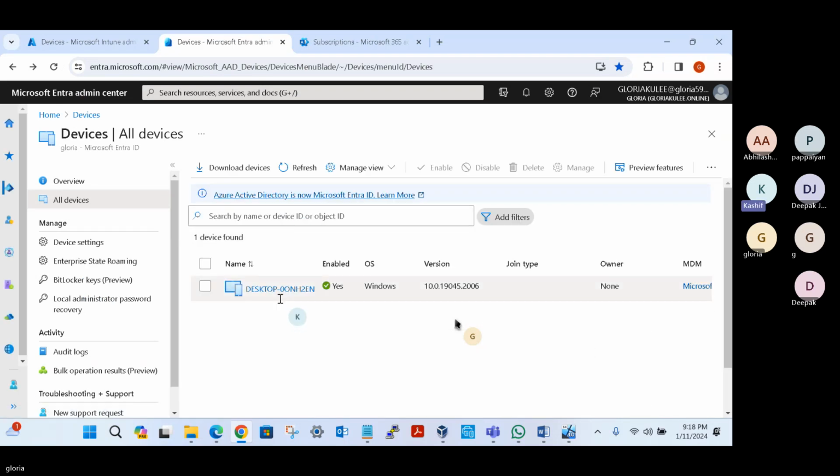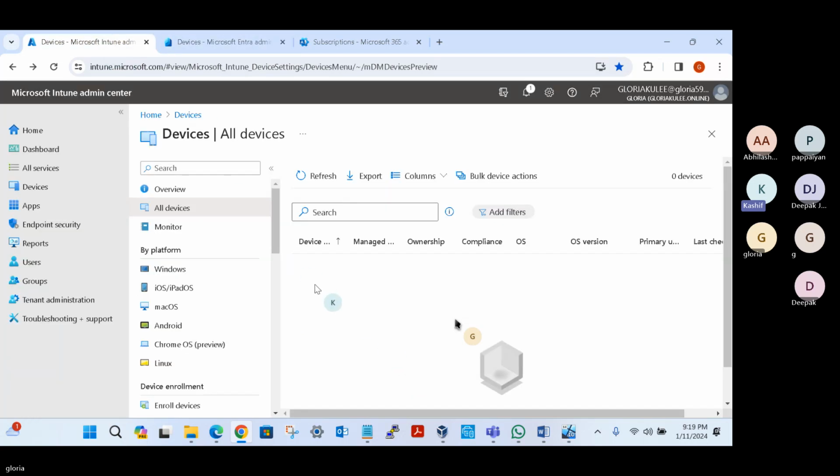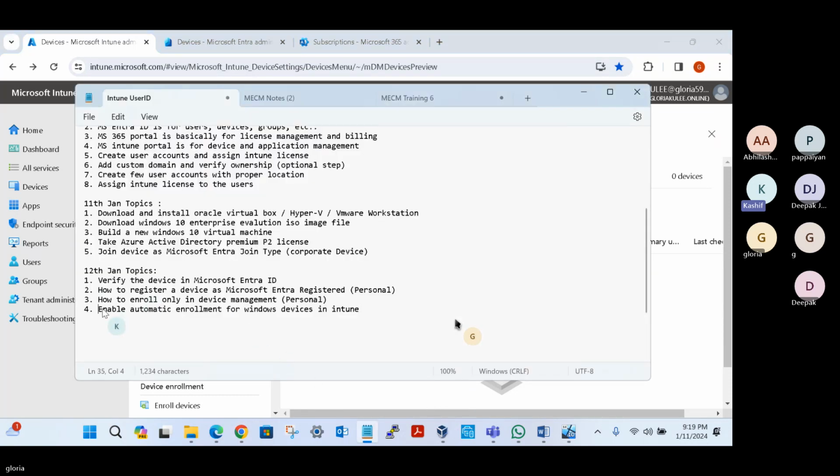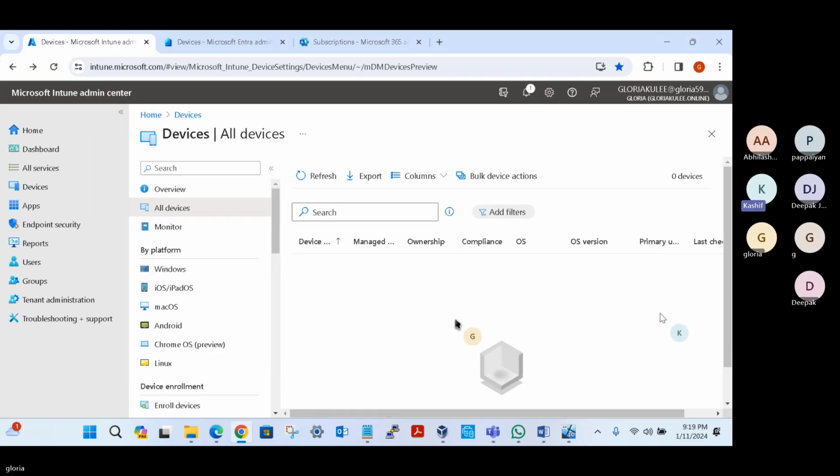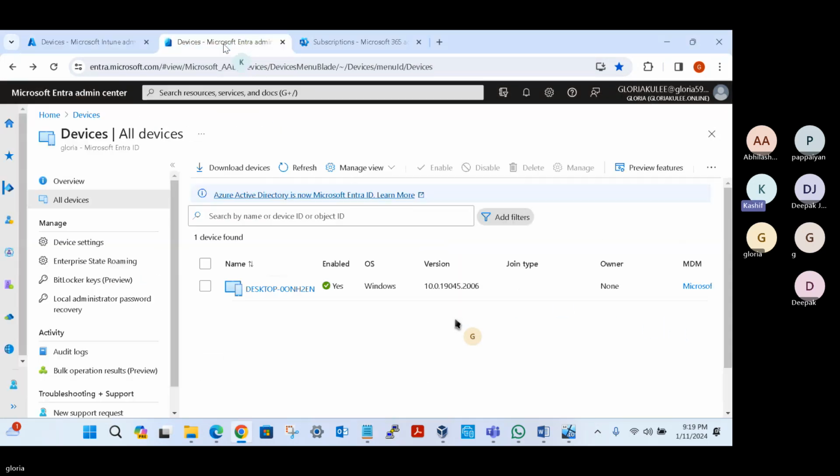Okay, it's taking some more time to go away. Fine. So the device is gone from the Intune portal, and it will go away from Azure Active Directory as well. Now, we are going to enable automatic enrollment for Windows devices. That means the moment the device comes into Azure Active Directory, it should automatically get enrolled into Intune.